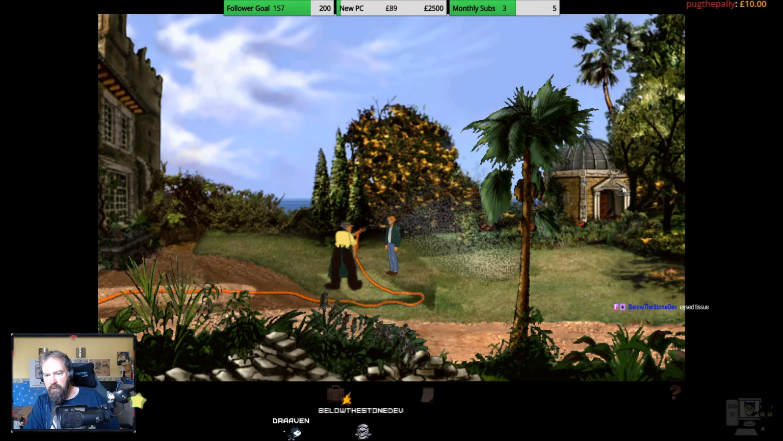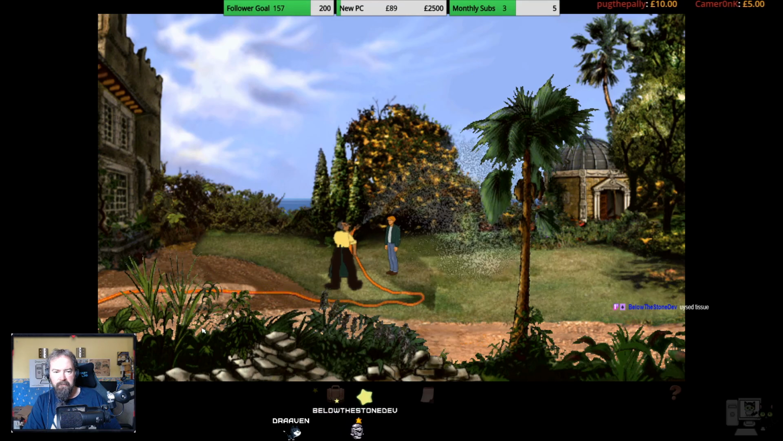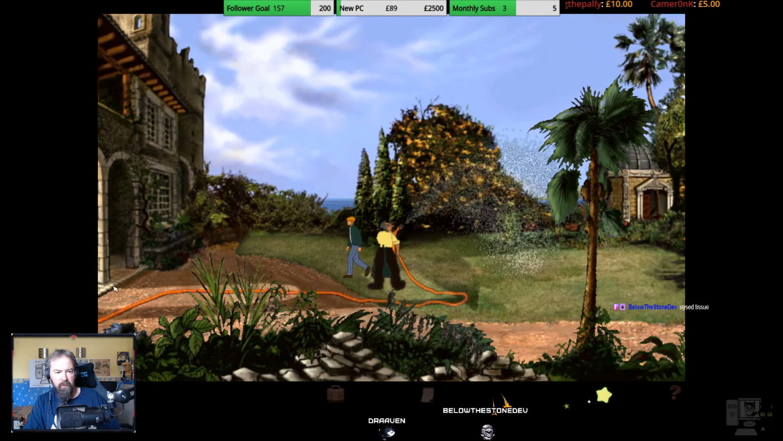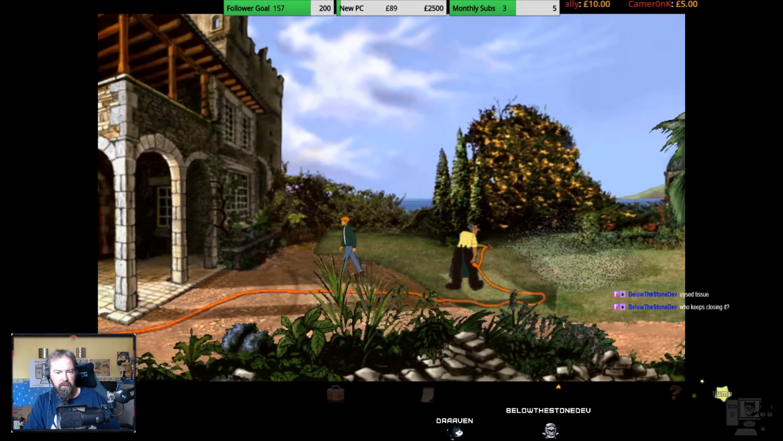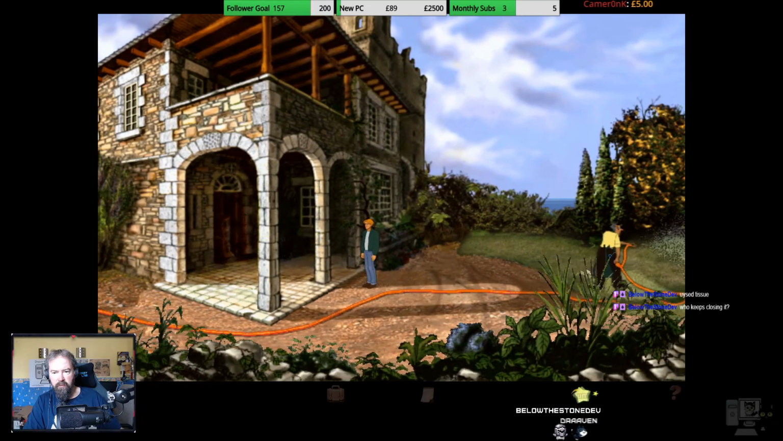Look, the mausoleum looks open from here. How are we going to get into here? We must have to do something with the hose. If somebody keeps closing it, he probably rushes over there when he sees us going.